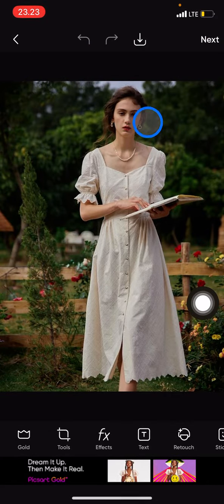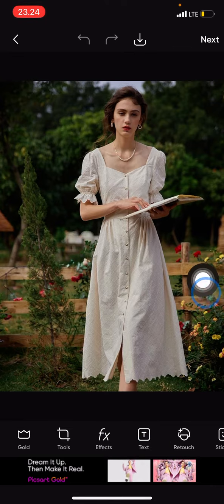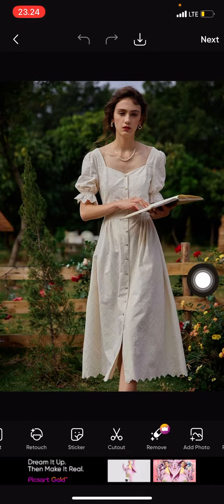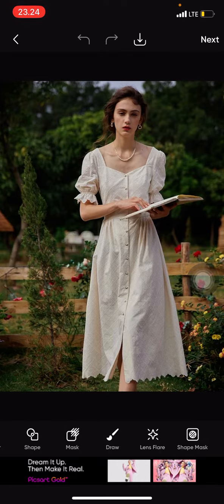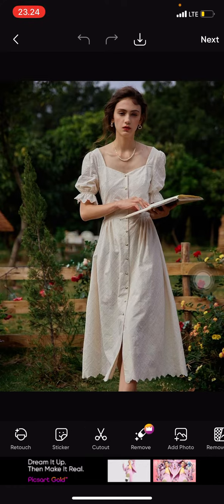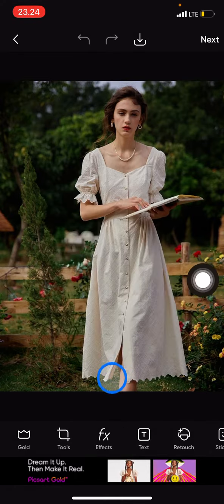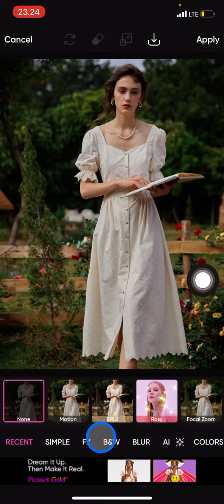And whenever you've already imported the photos, you can start editing by using the tools given by Picsart down here. You just need to slide to the left side to find more of the tools that you probably need. So you just need to click the tools. If you want to add an effect to the photo, you just need to click this effects part and find the effect that you want to apply to this picture.